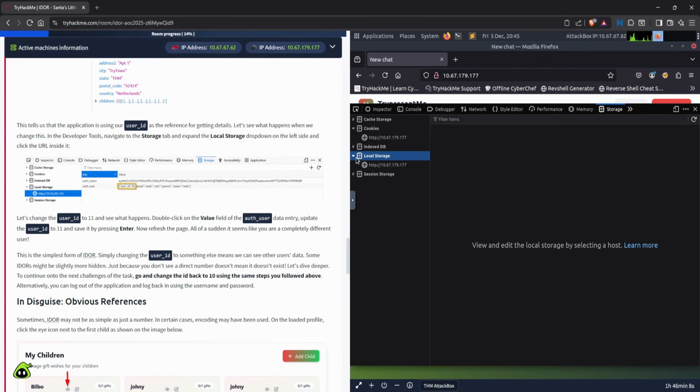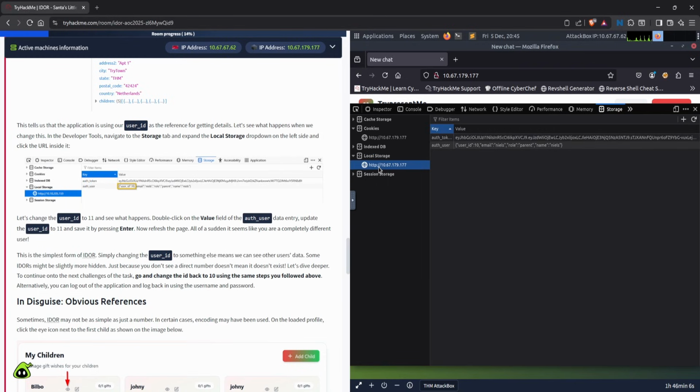Under local storage, we're going to go to the IP address that we're on. And we're just going to change this 10 under authentication or auth_user from 10 to anything else. Let's go for 11. Press enter. Right, this is an example of an IDOR, right? By simply changing our user_ID to something else means that we could possibly see other people's data.